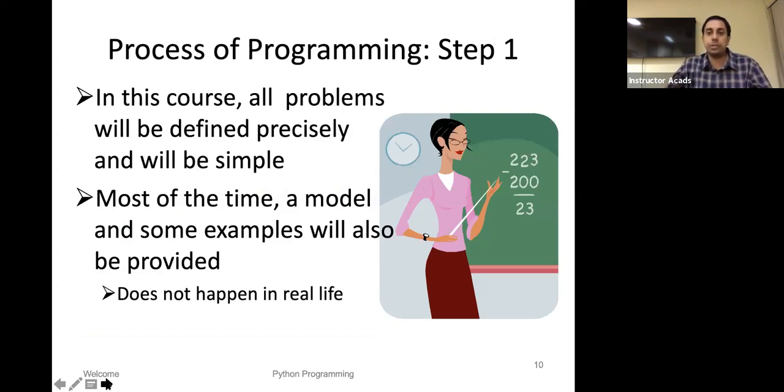So of course, in this course, modeling is not an important step, unlike in software engineering courses. Here, all problems will be precisely defined, the constraints will be given, and so on. And also some examples will be provided, like, okay, here is how the input will look like, and here is how the output should look like. And we'll also give an explanation of why the output is expected to be so.